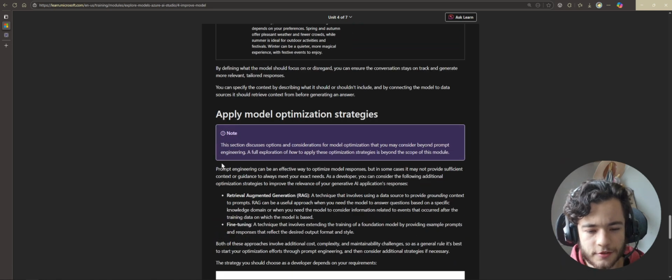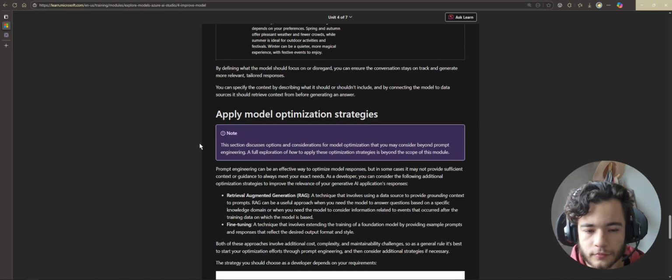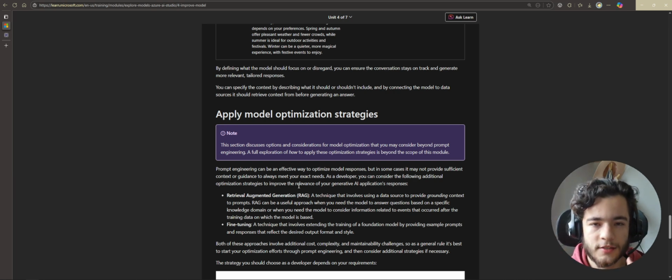The optimization strategies, so there are a couple of them. So yeah, a full exploration of how to apply the strategies is beyond the scope of the module, so this is just a conceptual understanding of the strategies.